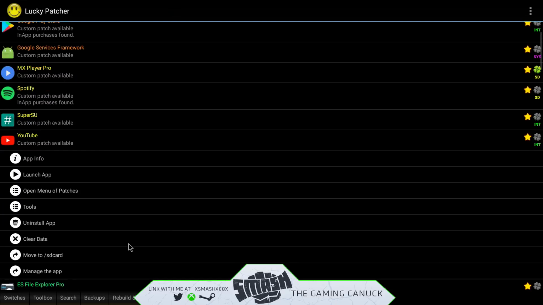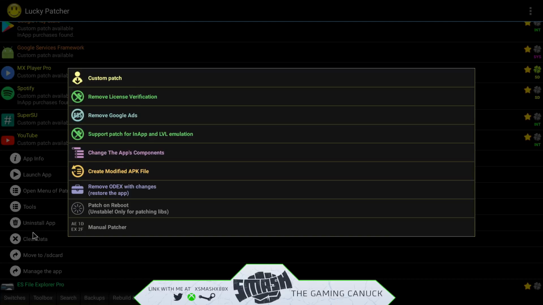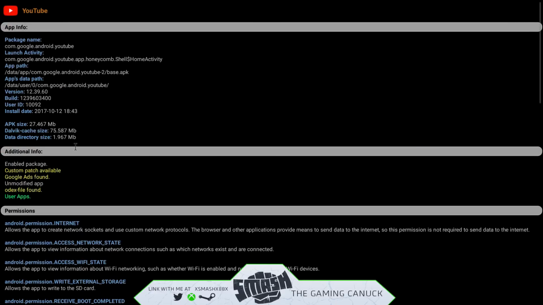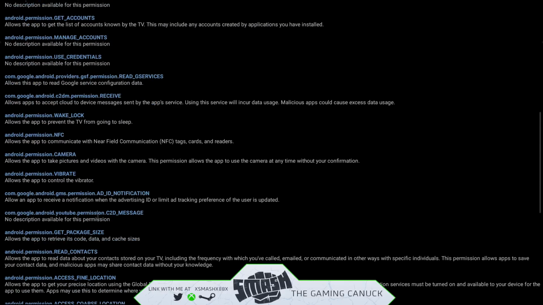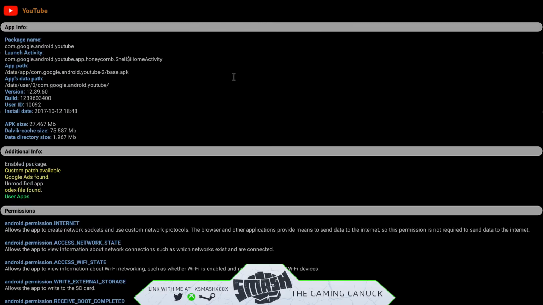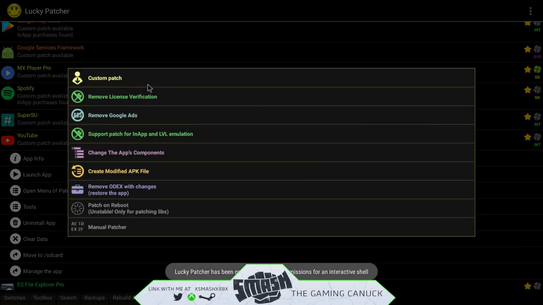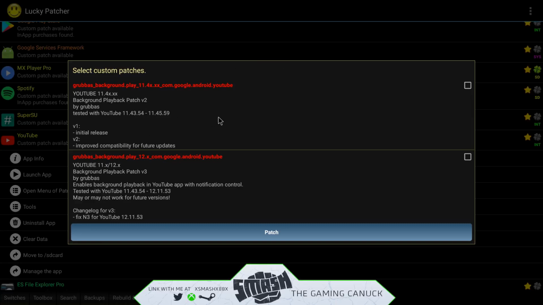But when you click on an APK name and then go to open up patch info or patches, you can also see what rights it has and stuff like that. Okay, I'm not going to worry about that, so we're going to go back. But open menu patches, you have that custom patch, which is pre-done things for the version that I believe you have. Okay. So as you can see here, you can apply one of these patches if you don't want to.